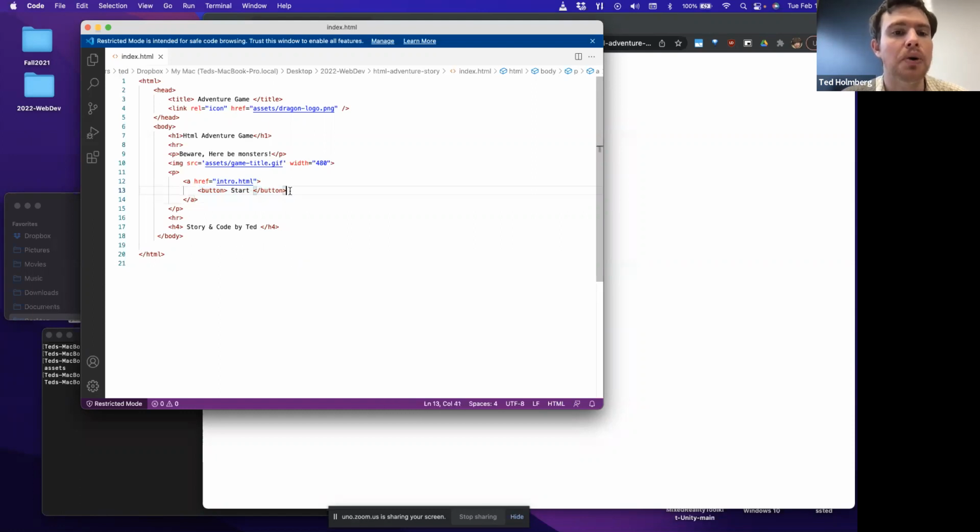So the idea here is I will have a button that says start. When I press start, it's going to activate the anchor tag, and the anchor tag, when an event occurs on it, will go to whatever this hyperreference is. This hyperreference will bring us to the intro.html document. So it's going to bring us to a whole other HTML document.